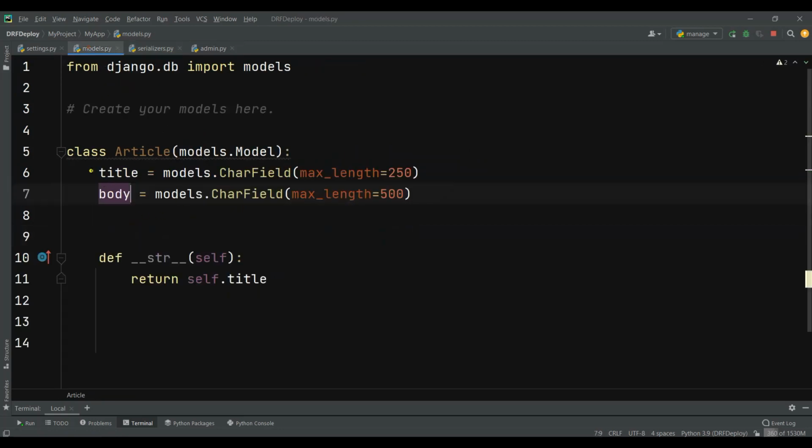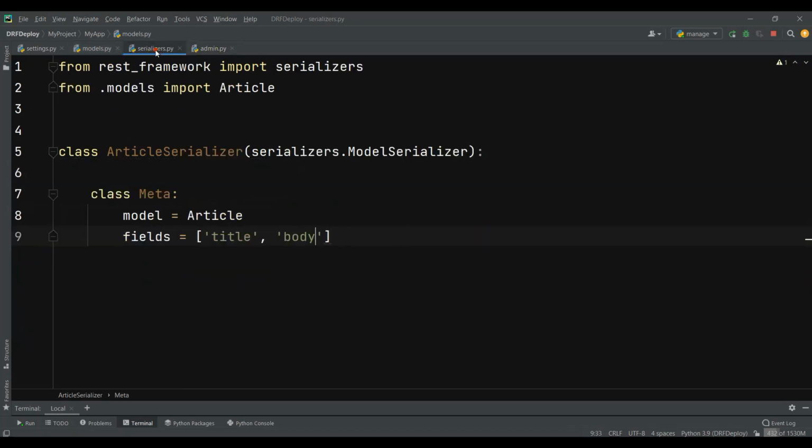Right now you can see that we have two fields, but we also have an ID field, and that's auto created. For example, if you want all fields, then you can also add ID in here like this, or you can use __all__. Okay. So now we have created our article serializer class.